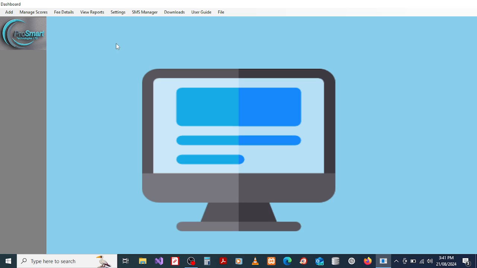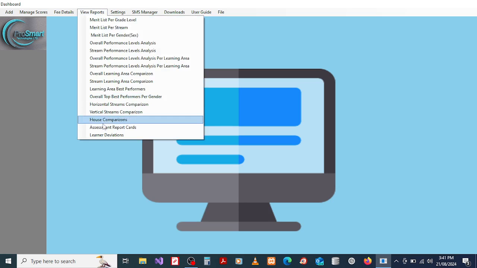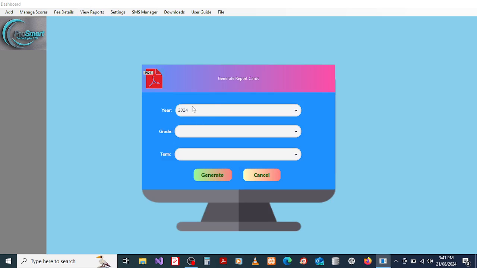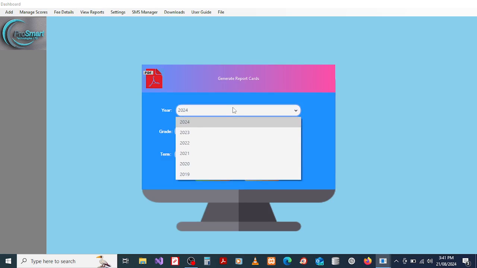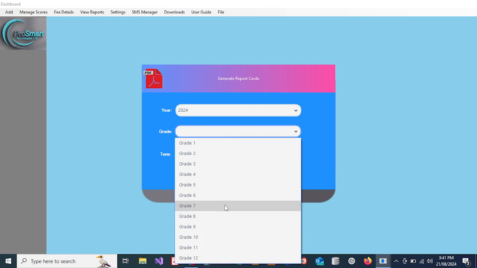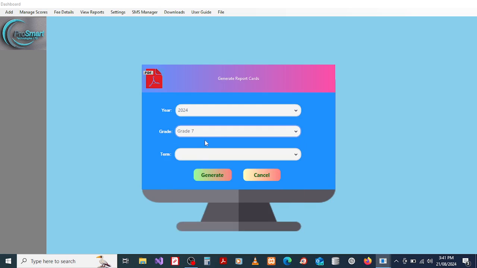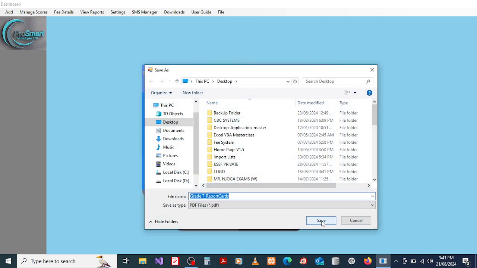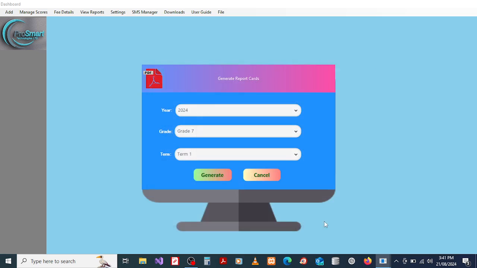So therefore you can print report cards. You can say the year is 2024, you want to print for 2024. Grade level, we can print for grade 7. Okay, grade 7, term 1. Remember grade 7, term 1, we have taken 2 exams, exam 1 and exam 2. We expect both to be in the report card and the averages to be there. So grade 7 report card.